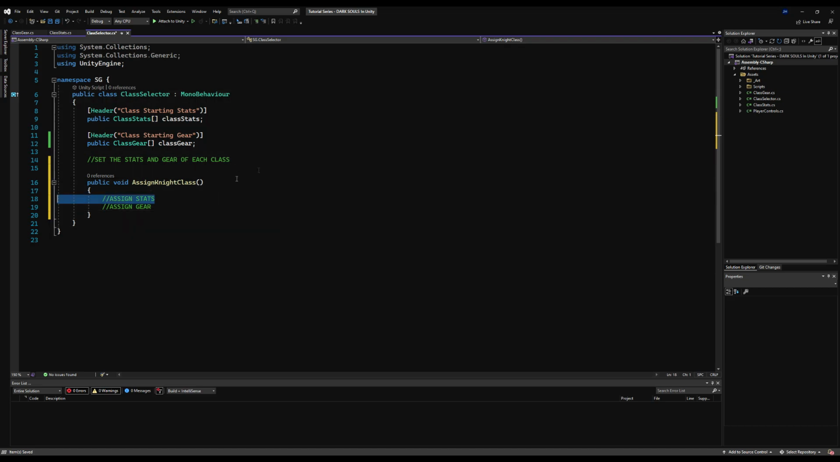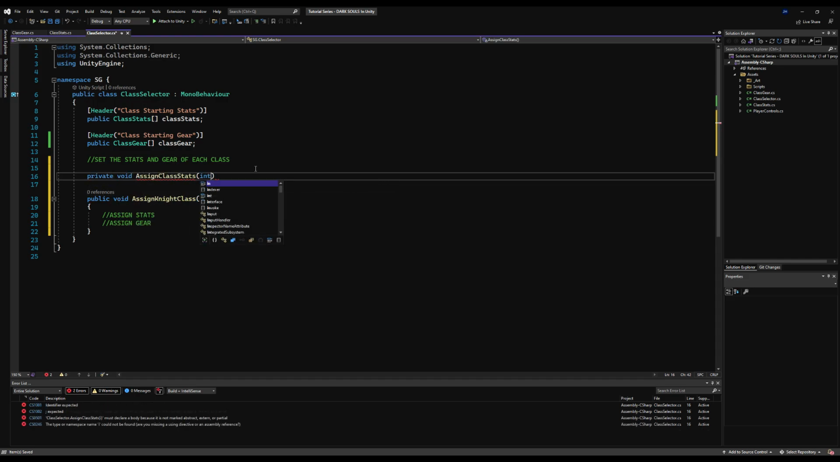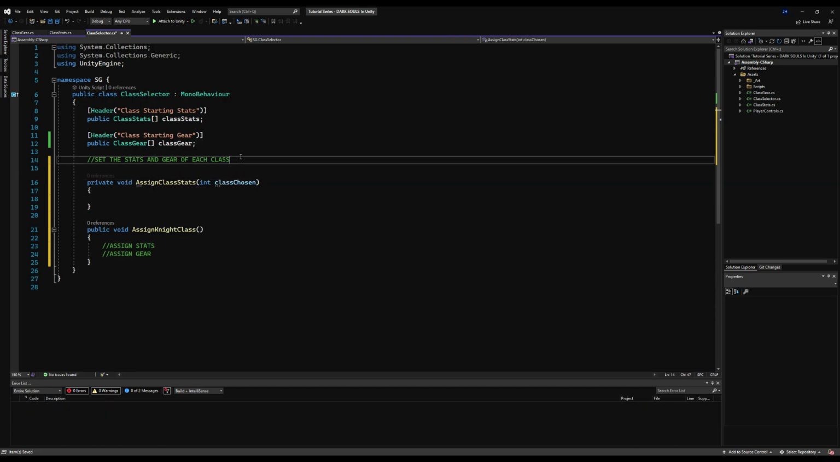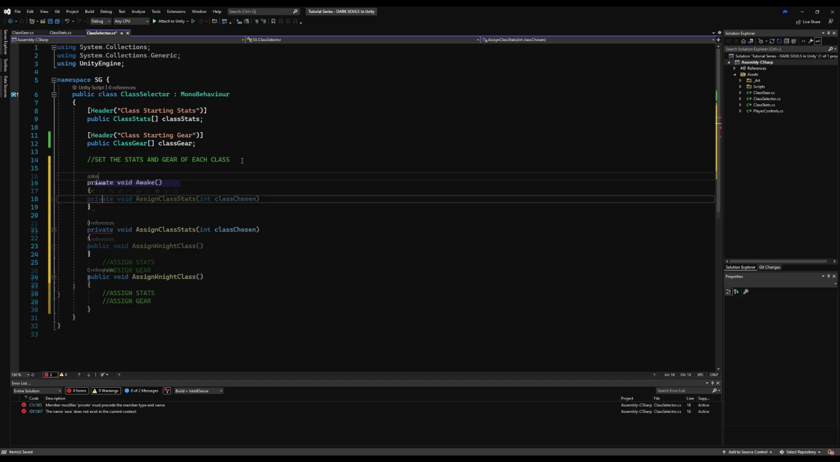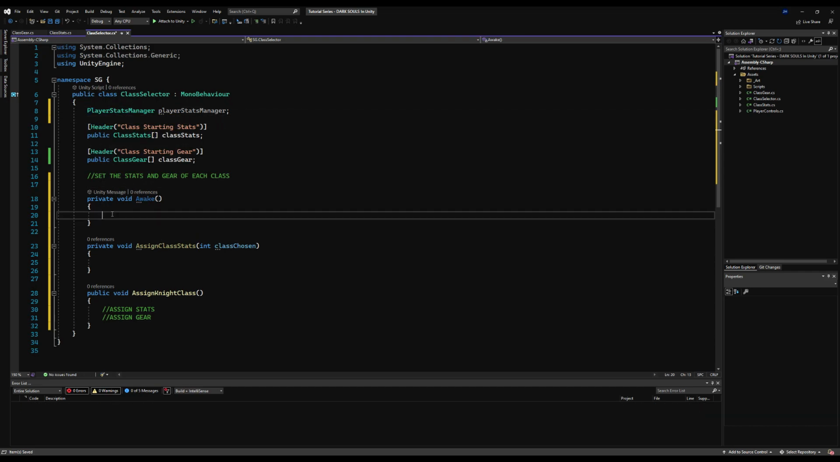So right above the knight class, let's go up here and make a private void AssignClassStats, and we'll pass an integer for the class chosen. Because if you remember before I renamed these, they were elements 0 and 1. And likewise, this is how they're going to be referenced by integers in the array. So I'm going to make an Awake method and call upon our PlayerStatsManager. On awake, playerStatsManager equals FindObjectOfType PlayerStatsManager. This is how we're assigning the stats to our character when we choose a class.